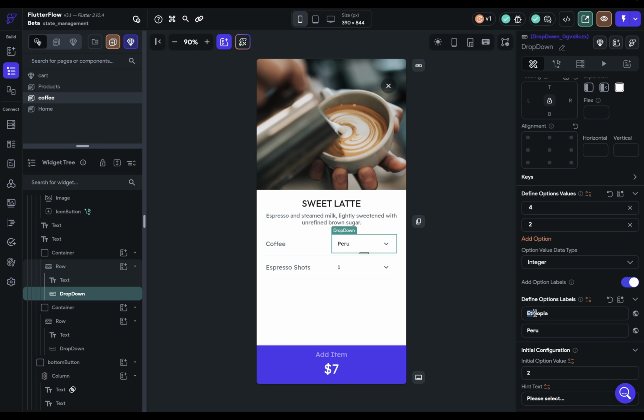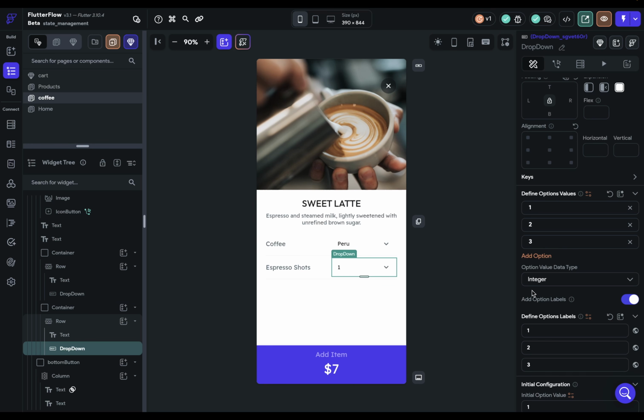So if the user selects Ethiopia, they'll see Ethiopia and they'll click on it, but the value of that selection will be 4 that I'm using for the price. And Peru is $2. Okay, then we've got espresso shots, and I've got 1, 2, and 3. So now let's do the state management stuff.